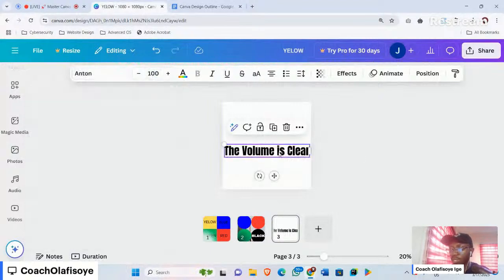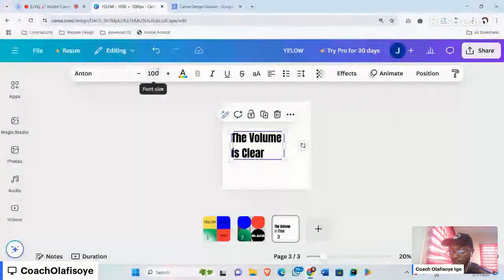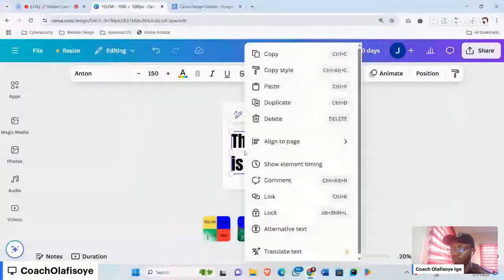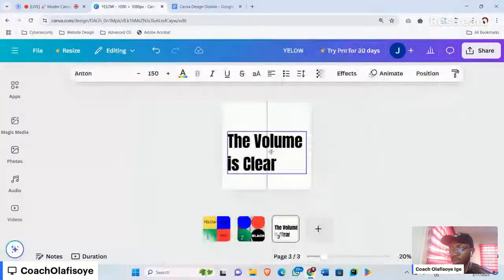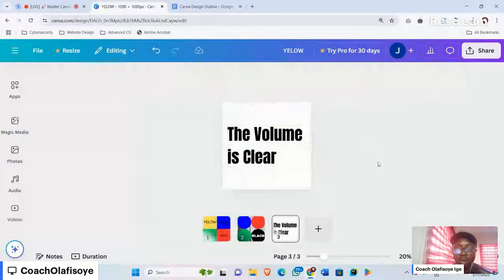So the volume is clear. I can make it bigger. So let me make it 150. The volume is clear. It's at the center. So monochromatic is using the same color but different shades.